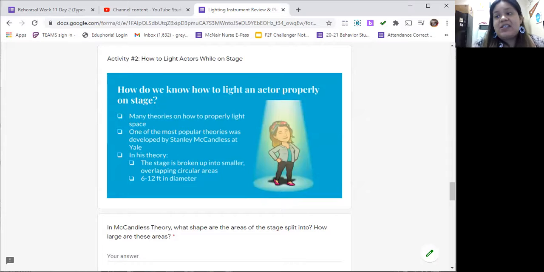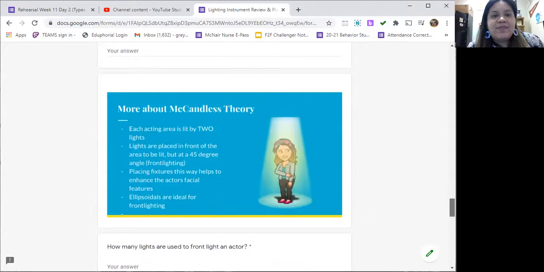You break it up into small sections that are circles, because lights usually come out of the fixture in the shape of a circle. They overlap just a little bit so that you can make sure every single part of the stage is covered. These lighting circles, or acting areas, depending on the size of your stage and your instruments, are anywhere between 6 to 12 feet in diameter. So you'll answer your question here.